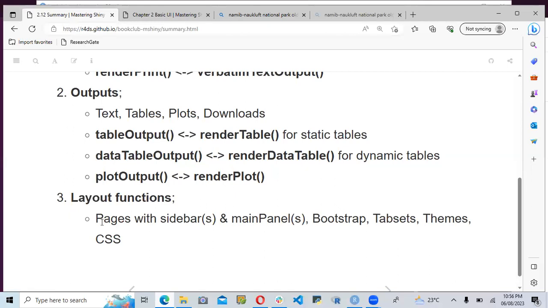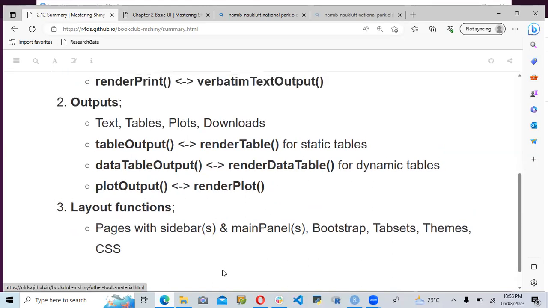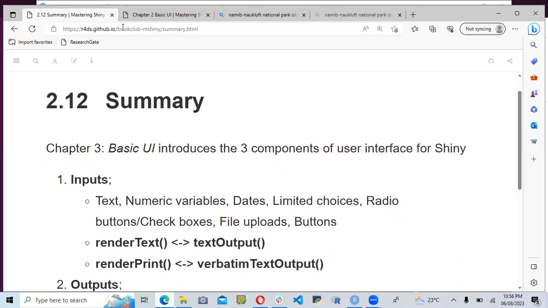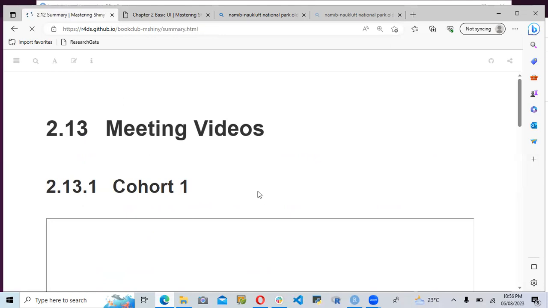Then for the layout functions, we'll have pageWithSidebar, the main panel, the bootstrap, the tabsets, theme, and also the CSS. So I think that is basically what the chapter covers. But if you have a firm grasp of this chapter, in the next chapter we are going to look at reactivity, how we are going to work with the server side of the Shiny app. This chapter mainly covers almost everything we have to do with the user interface. I think that's all. I don't know if there are any comments or questions, because the next is just the video.